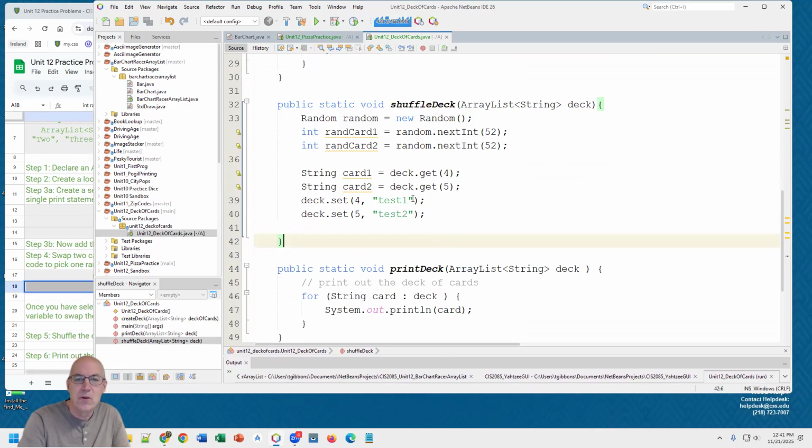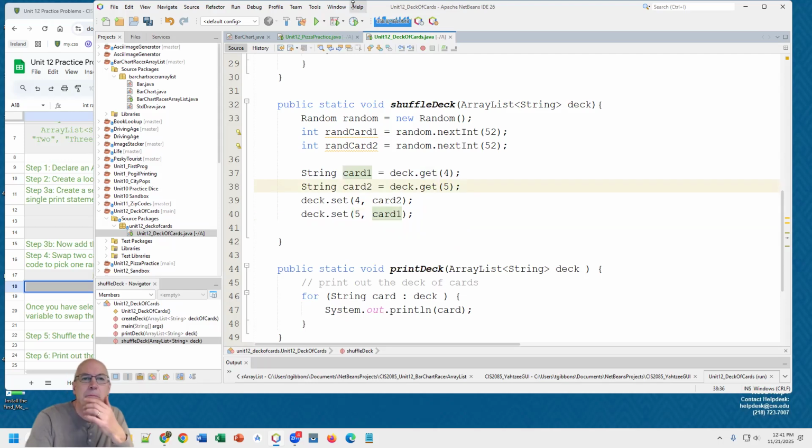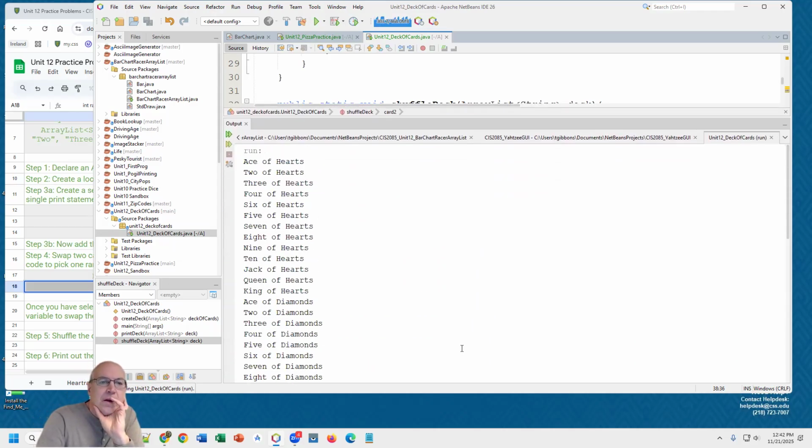Okay, so now I'm going to do card 2 here, and card 1 here. See if that works. So now the 4 and the 5 of hearts have been swapped. Now, it's kind of weird, but notice that it goes 4, 6, 5 there. I still have them all, but why is the 6th one there? Huh.